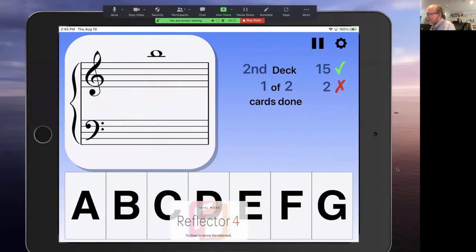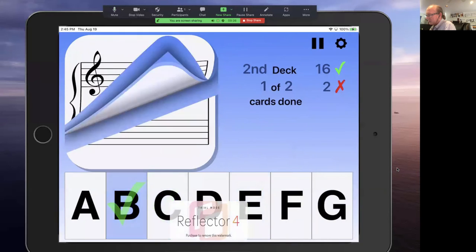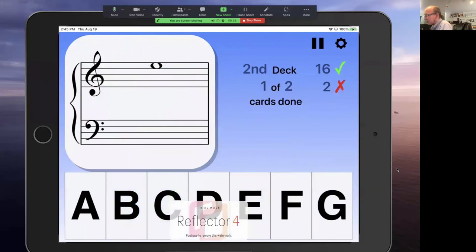you see now I'm on the second deck. I got 2 wrong. My second deck only has 2 cards in it right now. It's going to be a B and an E. If I get the B correct, and here's my E, if I get this correct right now, I'm done with the game. Oops, I thought.